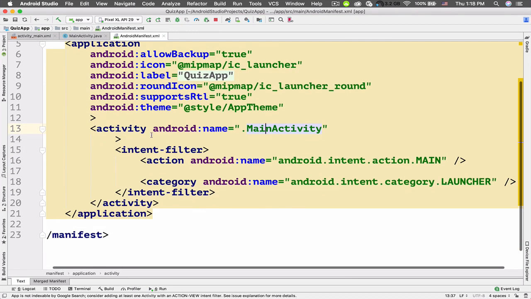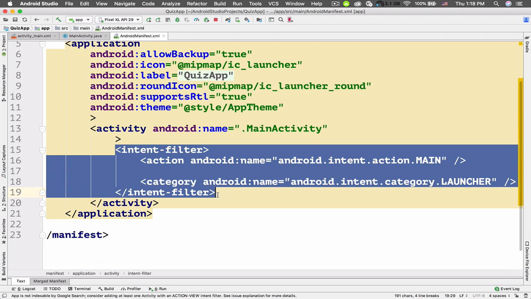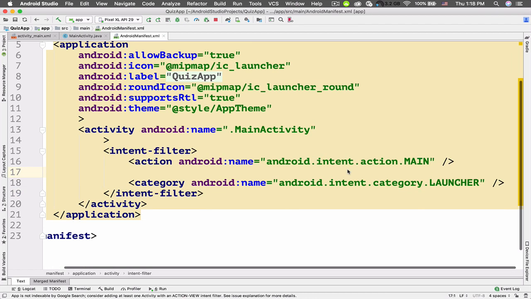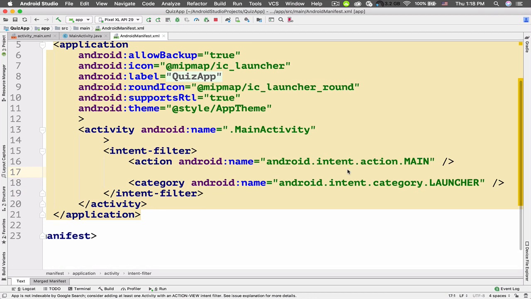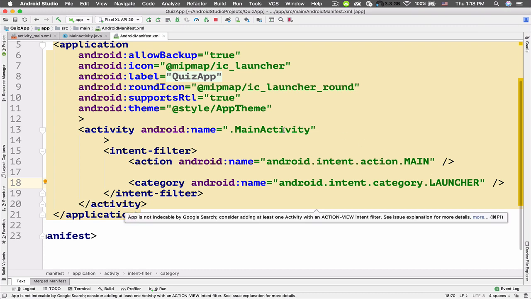So now we have some intent filter. The intent filter is going to specify whether this activity is going to be the main and launcher activity, which specifies that when we run this application, we want the main activity to run first. We want this activity to be the first view, the first activity that is shown to the user. And here I can set some other attributes for my activity.